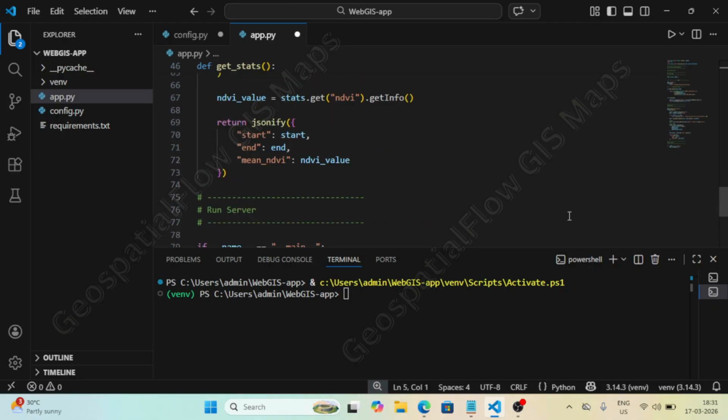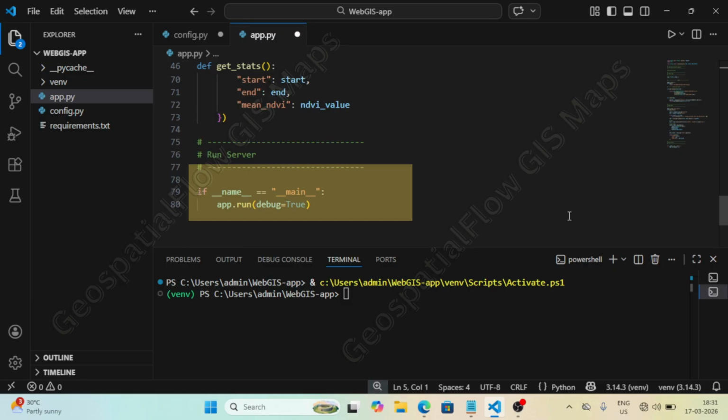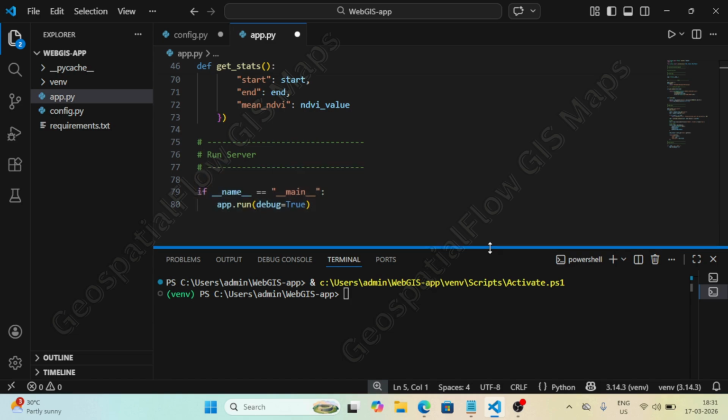Finally, the if name equals main block starts the server in development mode, ensuring the web server only launches when you run this specific line directly.